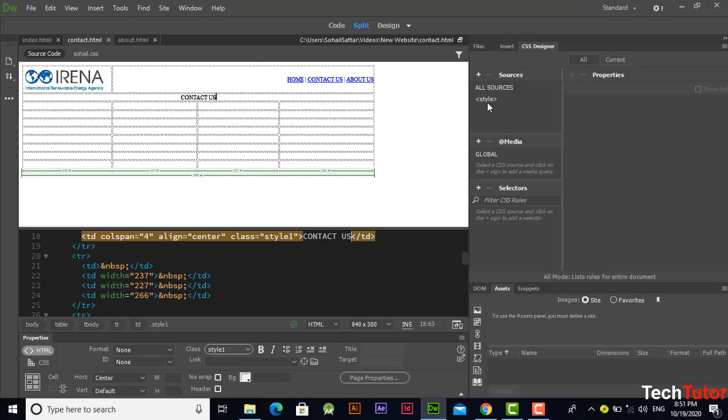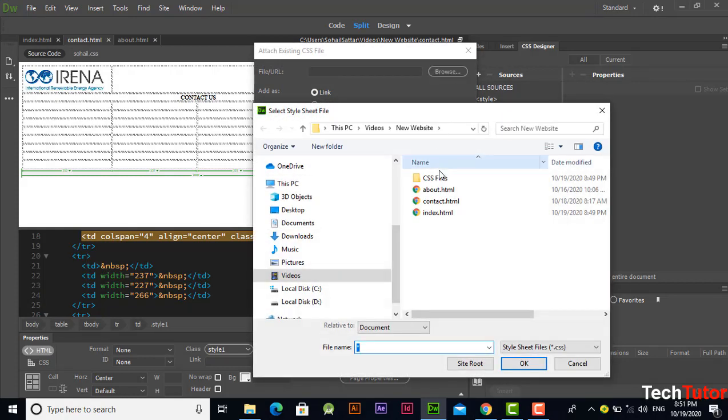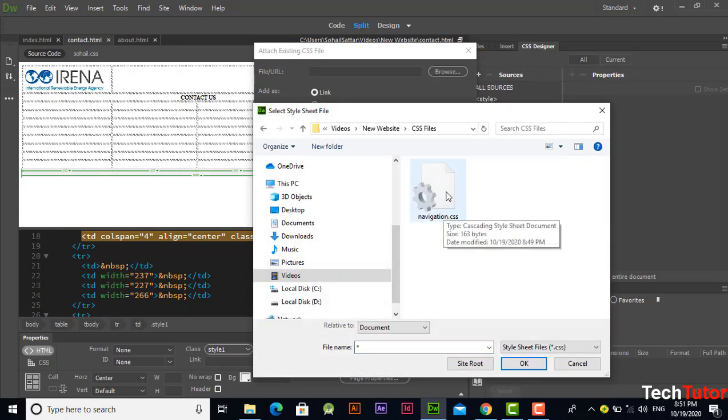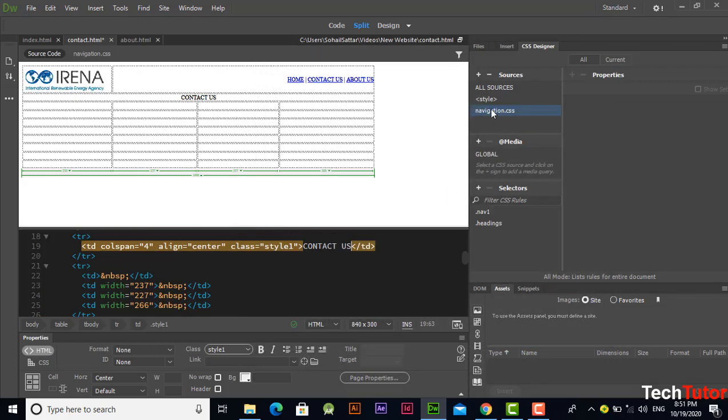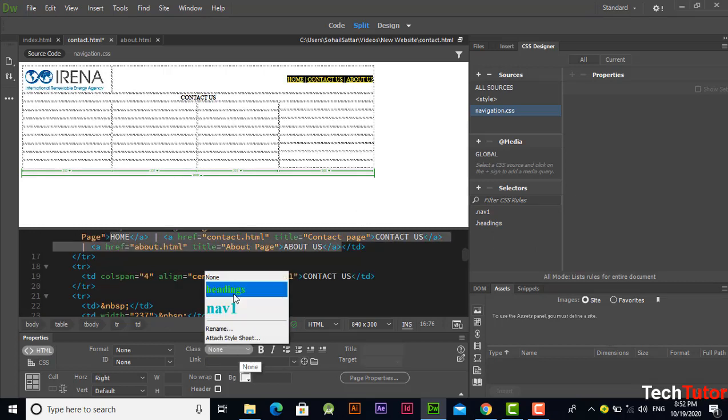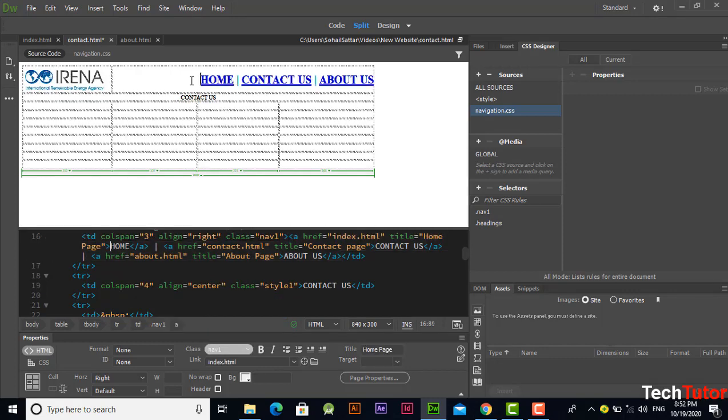To apply the same CSS styles, you basically have to add the same navigation CSS file here that we have created for this page. For that you have to click on the plus option, and this time attach an existing CSS file. Browse the file that was saved in these CSS files, select this, click OK, and as you can see this has been imported here. As you add this navigation, the class selectors would automatically be added here. So now you can apply the CSS styles on this page as well.